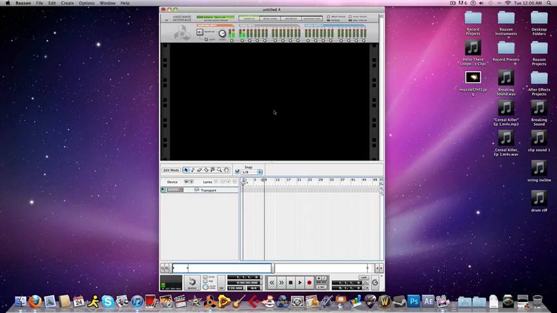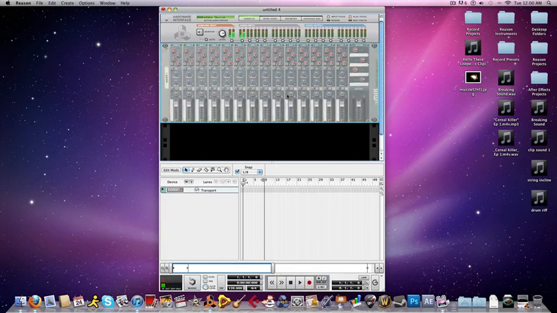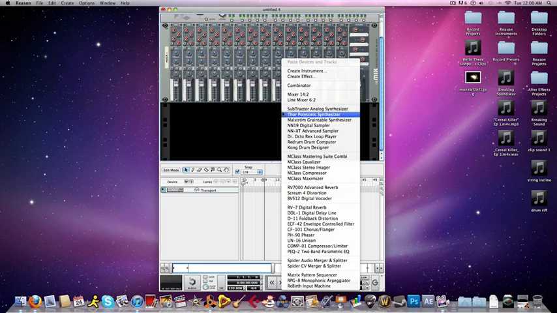Let's begin with a mixer 14:2, and inside this mixer a combinator.